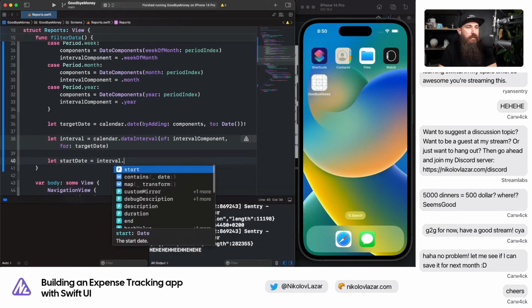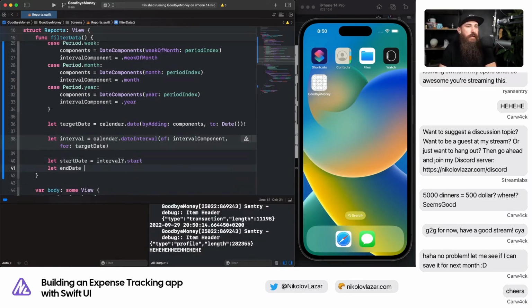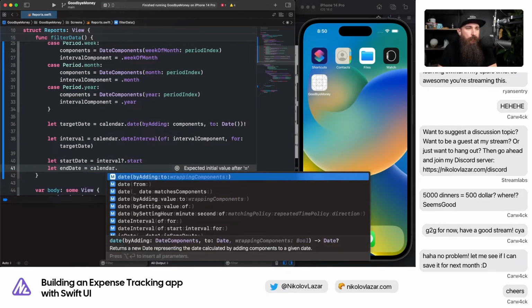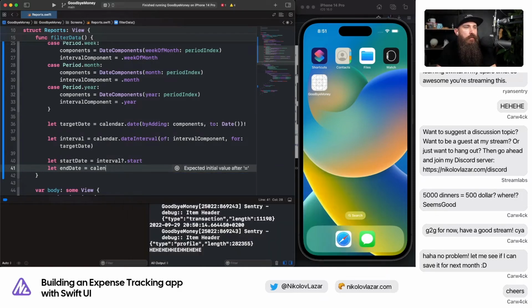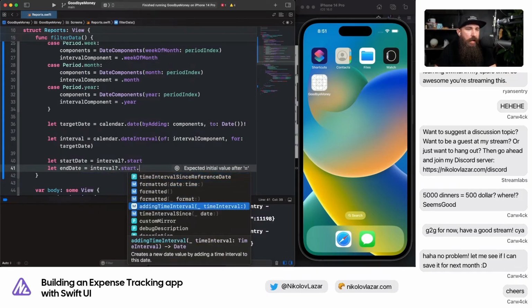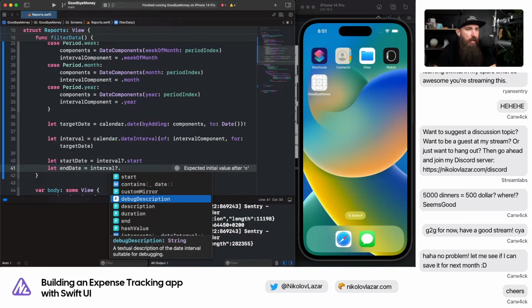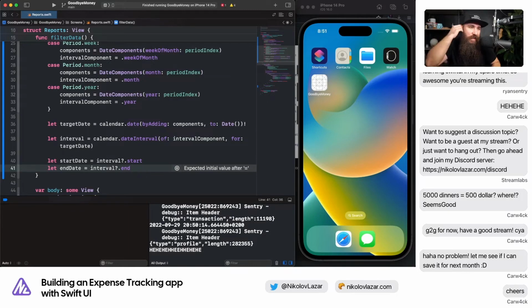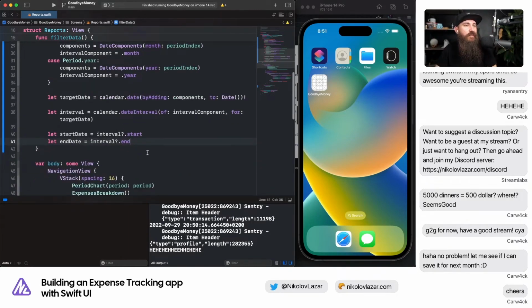should be the interval dot start, and the end date should be the interval dot start, no actually calendar dot by adding... no. Oh, this is nice. Interval dot start, adding time interval. No, because we have the duration. Okay, it's a time. Oh, we have. There we go. We also have the end, not just the start. Okay, cool. We have the start and the end.